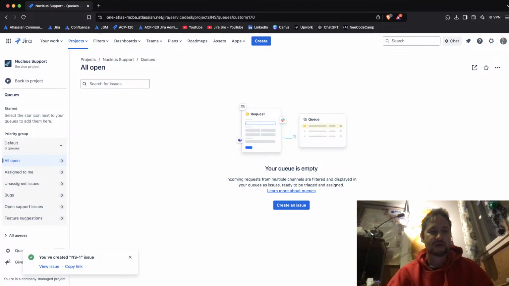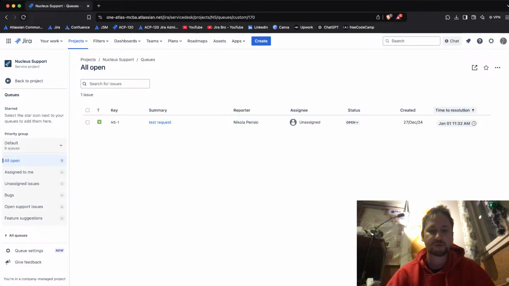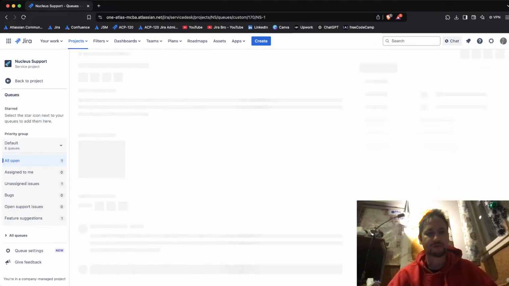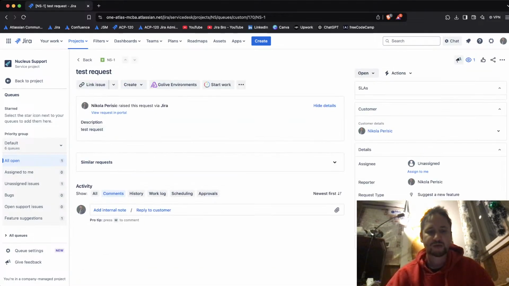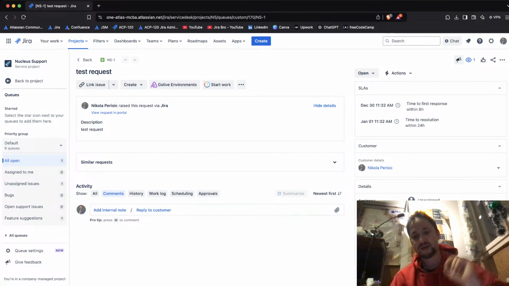So when I make this, and when I refresh this, I'm going to have this new queue here, and voila. So this is my request here. When I click on this request, I can see some interesting information in here. Now, you can see that it's saying that I have raised this request via Jira. Why is it saying this?